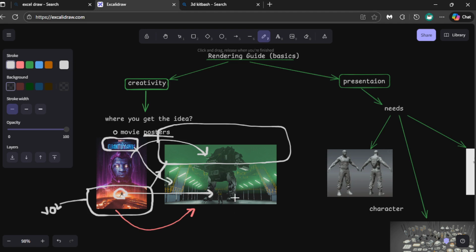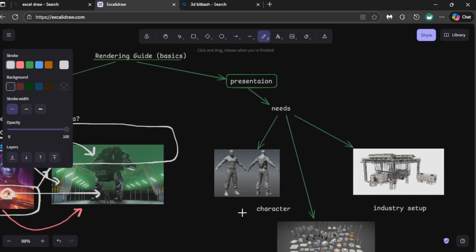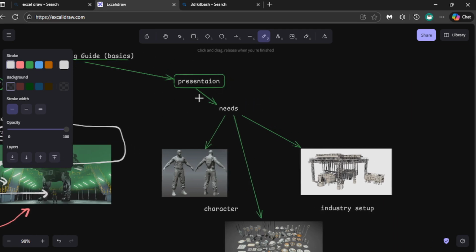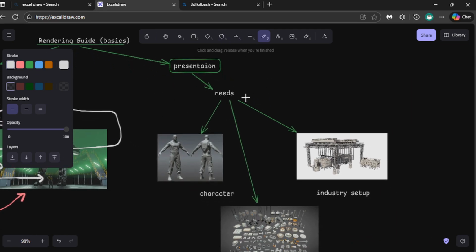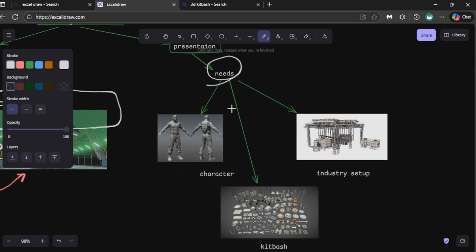Next, preparation. Before you even open Blender, understand what you need for a scene. You don't have to model every single prop by yourself. Use Kitbash, use free models, or use anything that your artwork requires. And please, don't ask me silly questions like where can I find them. If you can use Blender, you can use AI.